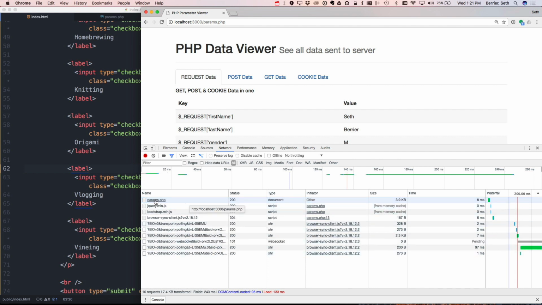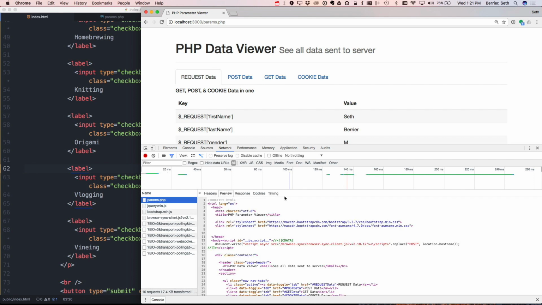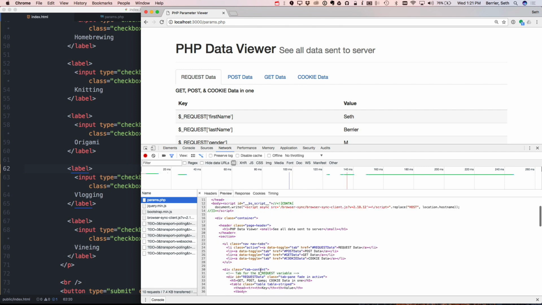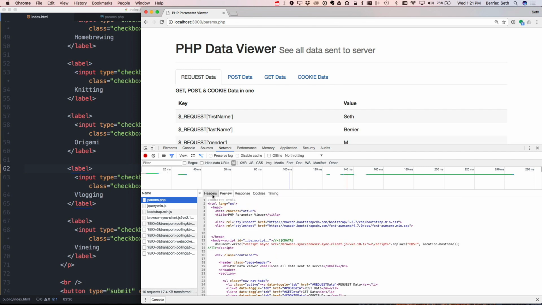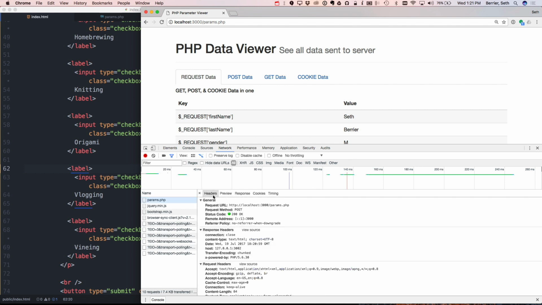Now what we do is we take a look at the initial request, params.php. Just physically click on that, and it will bring up everything that was in that request. First of all, it gives you a preview of what the actual response looked like. That's nice and all. Let's take a look at the headers. This is where the interesting information is. So here were the general things. This was a post, and the URL for that post, and then the status code that we got back.